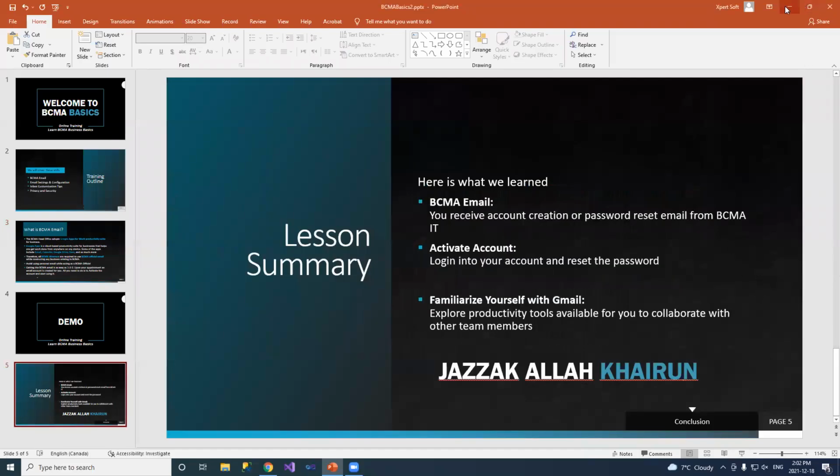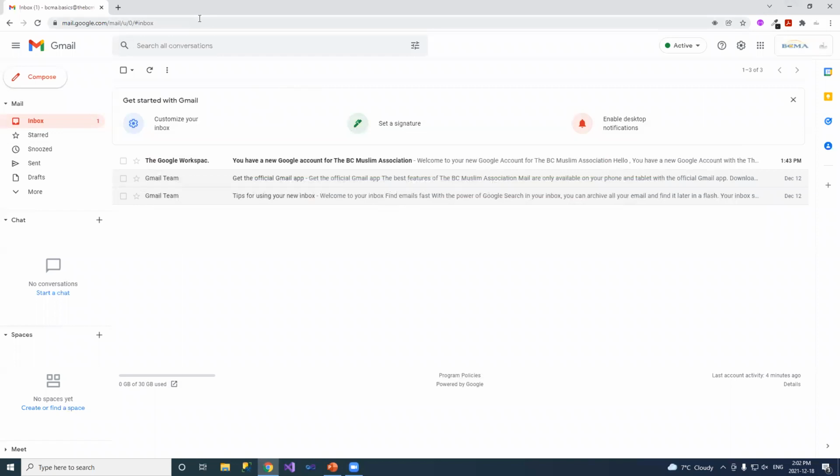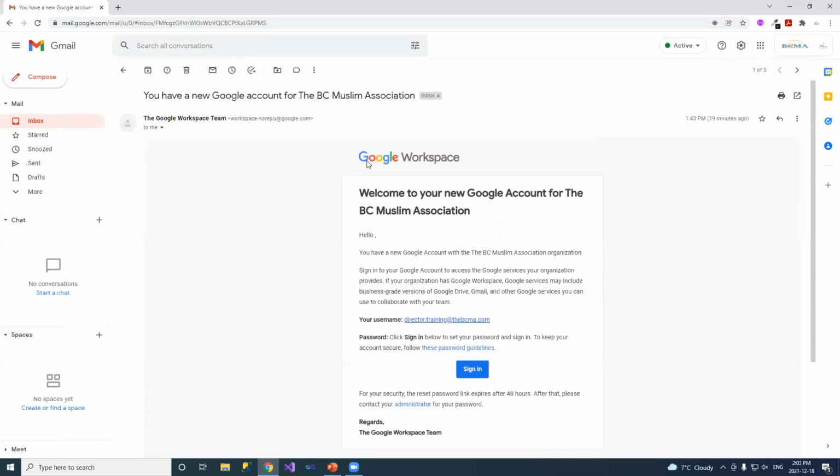Okay, so let's go to our email. For example, when you were assigned an email, you provided a private email address. On that private email address, you will get an email from the BC Muslim Association. It's going to say Google Workspace, and you have a Google account. All you need to do is click on that account, and you see a screen like this. Your email address is director.training@thebcma.com. I'm using a sample email address just to demonstrate this.